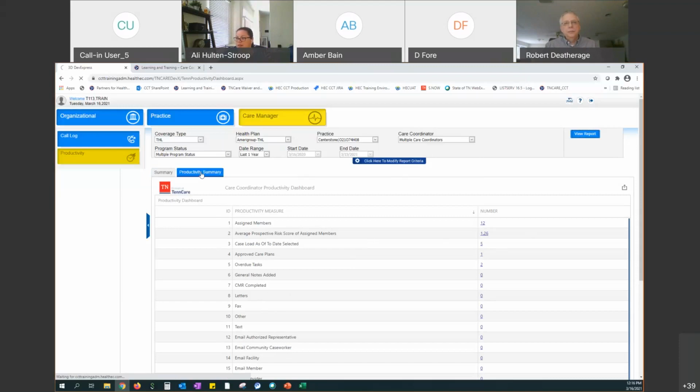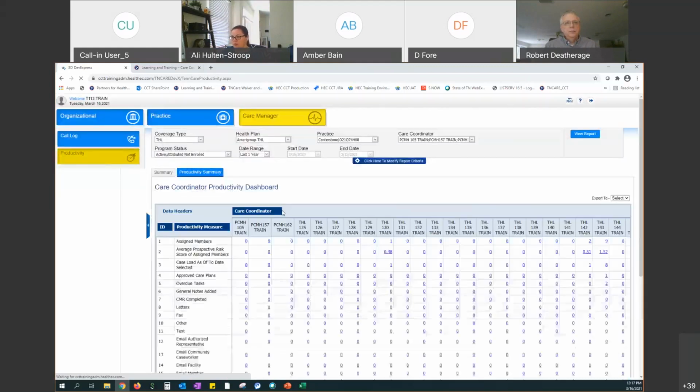We also have productivity summary, which gives it in a different view that probably would be a bit more helpful if this is what you're looking at. It's going to list out each of the care coordinators. So if you've chosen multiple, you'll have them all at the column header, and then the information based on each of these list outs here.